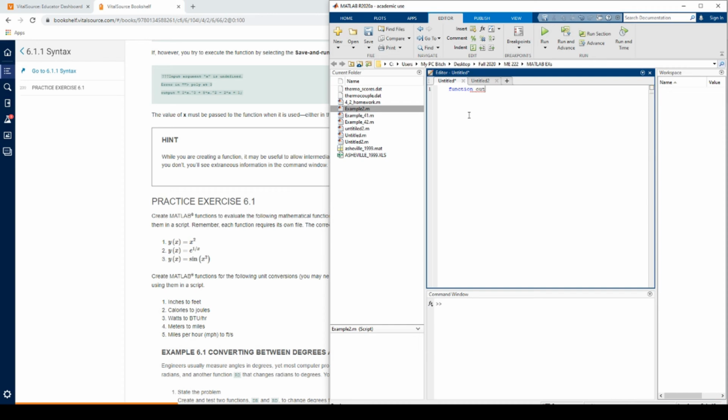So function output, and I have to make sure I remember the syntax and everything. It is function output, and then you have to name it. I'm going to do a square function. Square function x, I think is what it is, and then output is equal to, I guess you would just do x squared, right? So right here, I'm going to go ahead and save this.